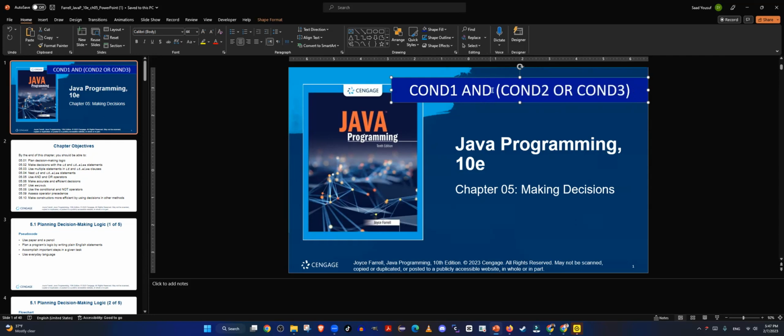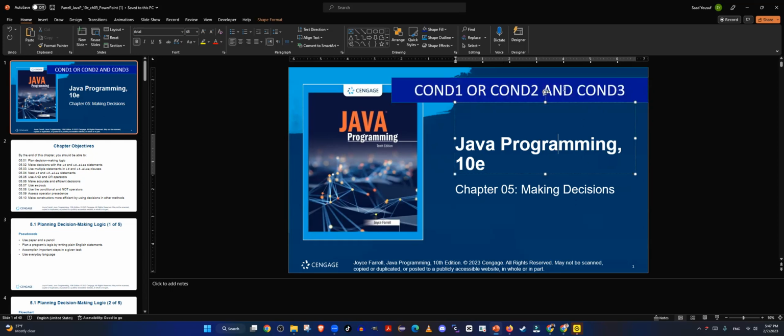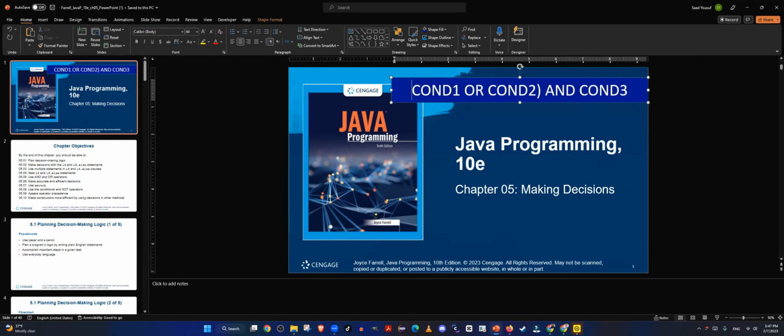Okay. Now, if you flip things around, if you make this or, and if you make this and, then of course, you have changed the whole scenario. And since there are no parentheses, now 2 and 3 will be judged first, and their result will be ORed with condition 1. So and will always take precedence over or. So in any case, you have or and and together, and you want or to take precedence, you've got to make sure that or is in parentheses. Okay.